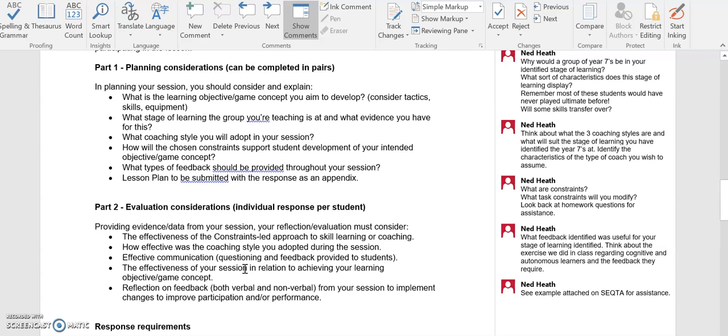If we look at these dot points very briefly, because I know this is going for a long time, you need to look at how effective the constraints were for your skill learning or coaching, how effective the coaching styles were that you adopted during your lesson, how effective your communication was, the effectiveness of your session in relation to achieving your learning objective that we looked at the start, and then reflection on the feedback that the students give you on your lesson. So what changes could you do to improve participation and or performance of the students?